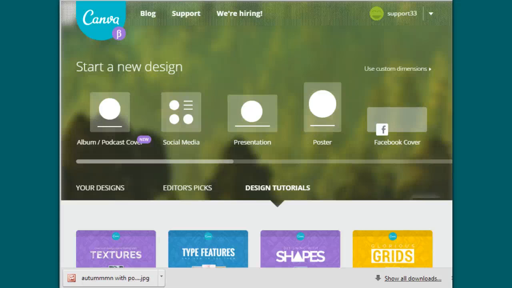This is Emily Levy with a little video about how to use Canva to make a Facebook cover image.